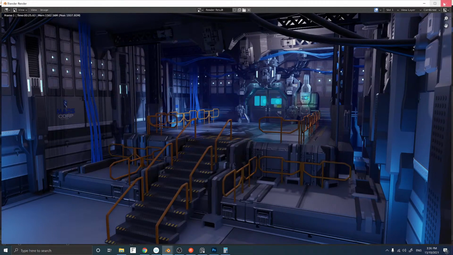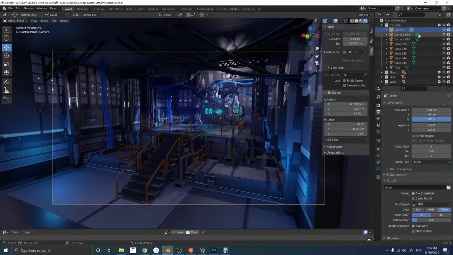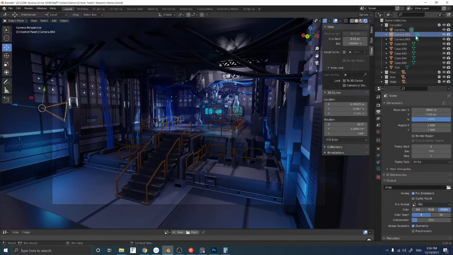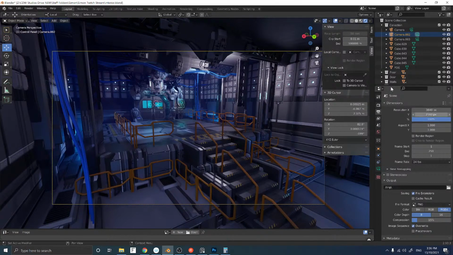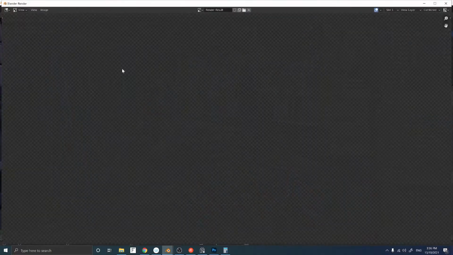Then we can go back to the other and make the other camera active. If I just click on it, that won't help. You've got to click on the little camera icon. That'll make that one active. I'm pretty sure none of this will change, right? So then we just go back to render image, and hopefully it will render the active camera that we've got. So we'll get the other one.